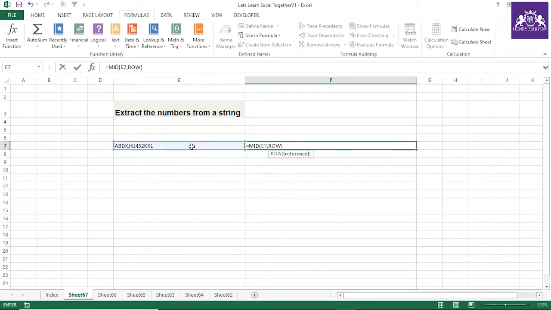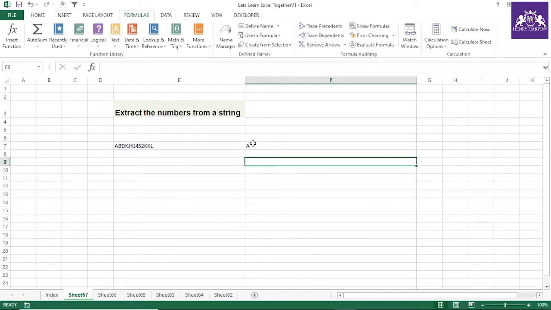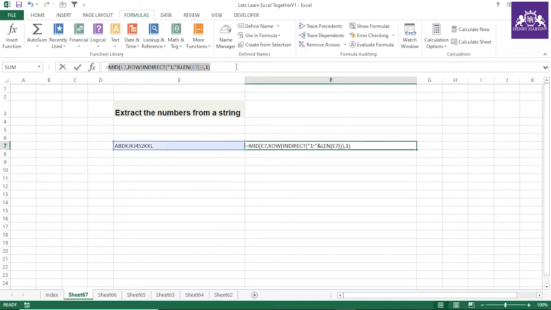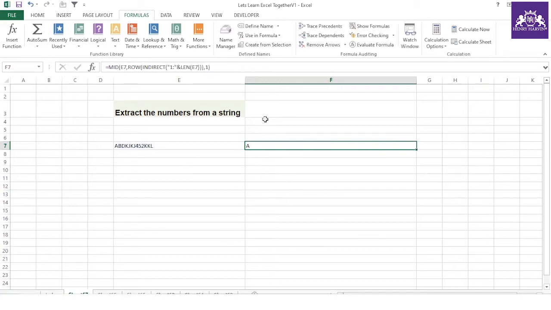As I told you, you can use the ROW INDIRECT function to get into the looping condition, guys. So use ROW INDIRECT, and you can use the LEN function, and now you can see the formula shifts every time. I want to check only one character each time, but this is the loop which is happening. Now see what result this formula gives us. Press F9. It is extracting all the characters separately, guys.